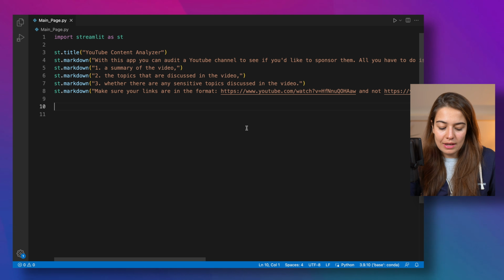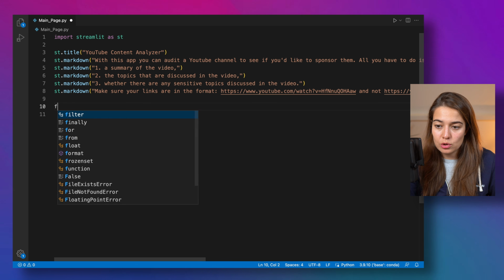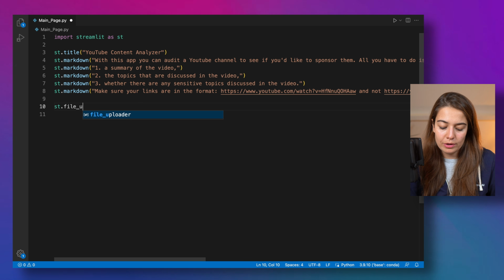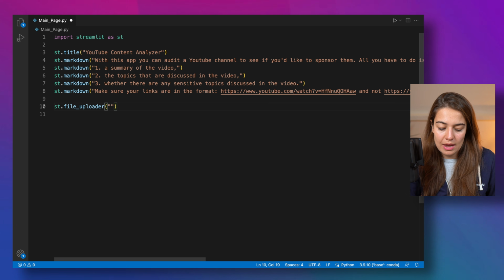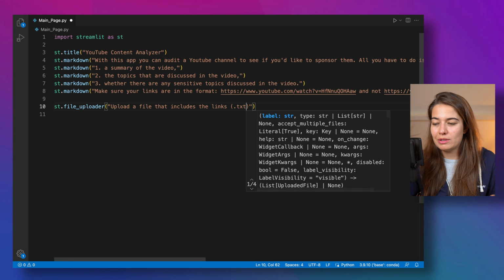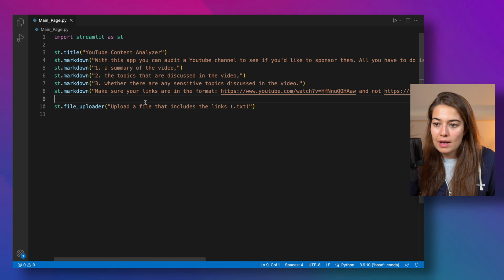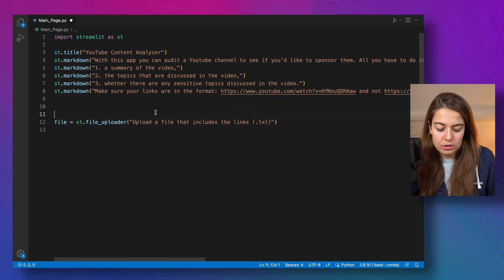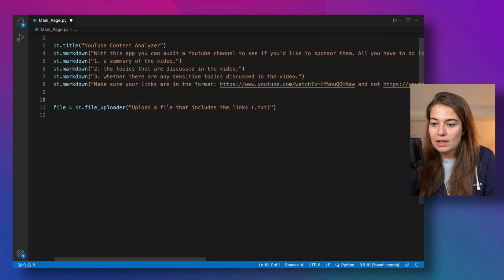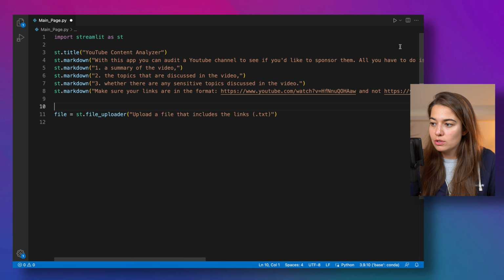All right, once that's done, what I need to do is to use the Streamlit file uploader to get the list of links from people. So I'll say upload a file that includes the links, and I'll just say txt here to make sure that people understand they need to upload a txt file. And this will be the file that we're going to read. And I'll just keep running it so that we can see how the app is developing. So let's run this first.